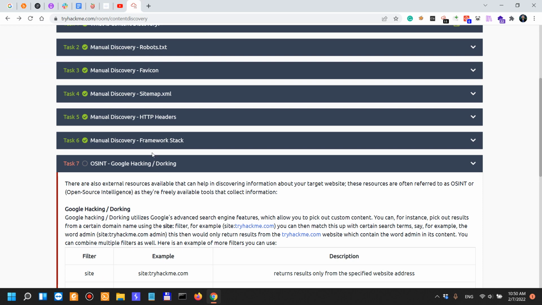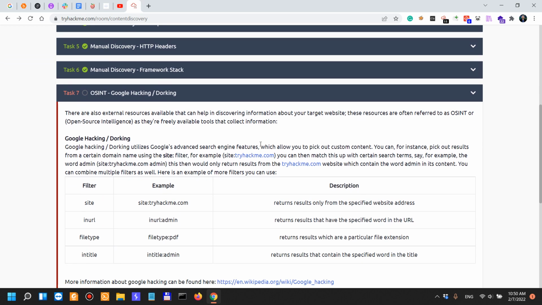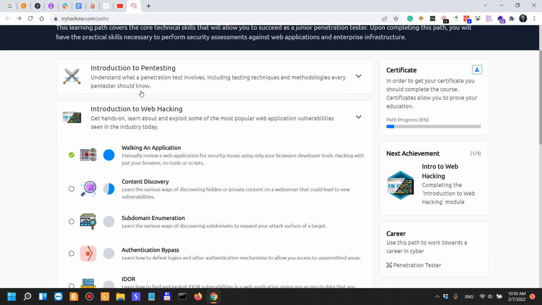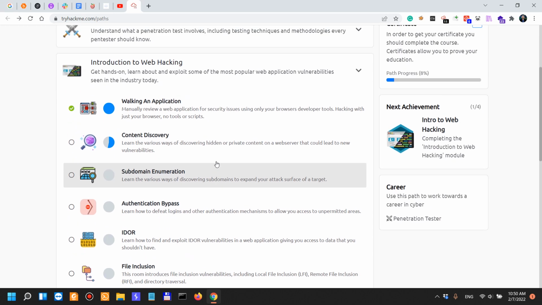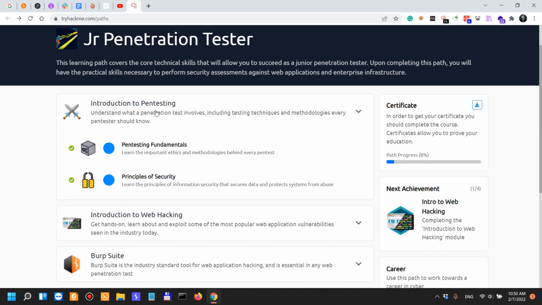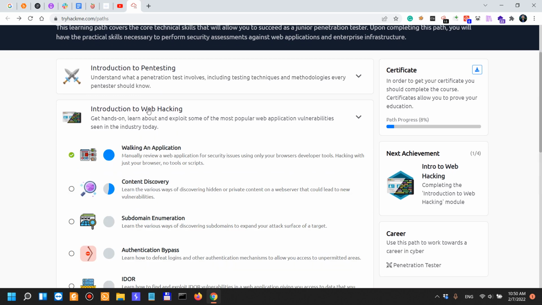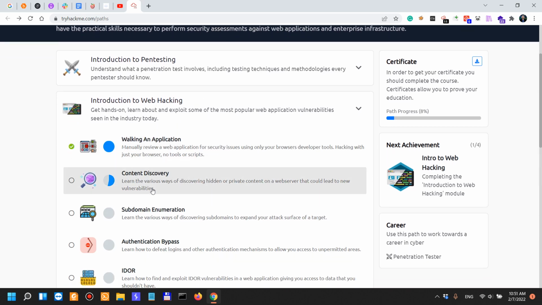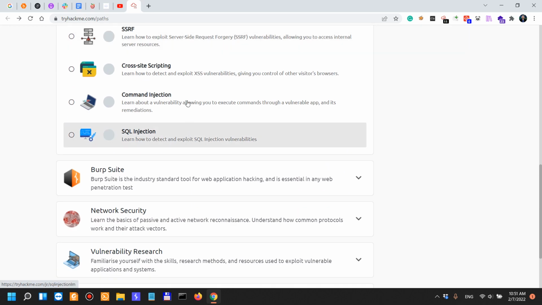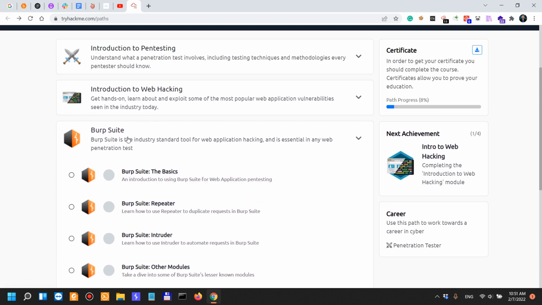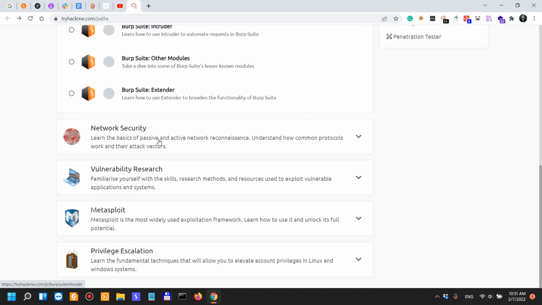But anyways, if we look over the junior penetration tester path one more time, there's been introduction to pen testing, which was mostly theoretical and uninteresting, and then we went into introduction to web hacking, and this is where we are at the moment. So there's a lot of stuff to go through in the coming videos. I'm really excited to see what the Burp Suite sub path of the learning path is all about.